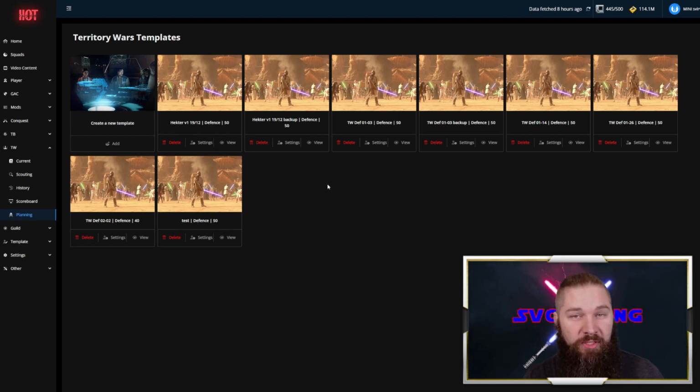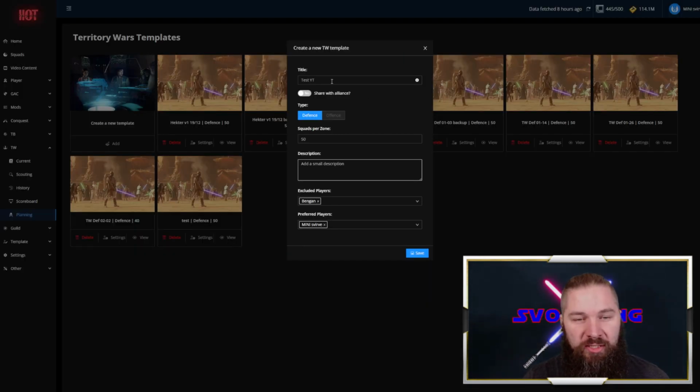From here, you can create a template just like you do in the Territory Battles Platoons planning tool. You choose the title, choose if you want to share it with your alliance, choose the type of template. Currently there's only defense templates available. You choose the amount of squads per zone, and for this one I suggest choosing slightly above what you think you will be using, because it's easier to plan for 40 squads and need 35 rather than to plan for 35 and need 40. You can also add a small description, and then you can exclude and prefer players. I will be talking about these features later, and you can also change them after you created the template.